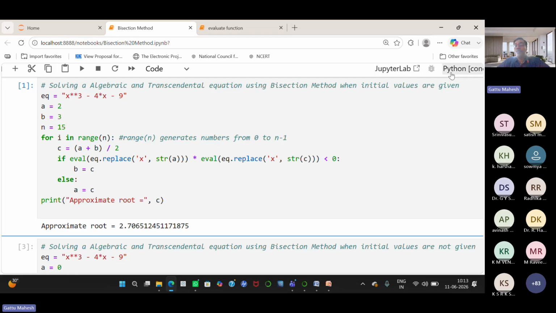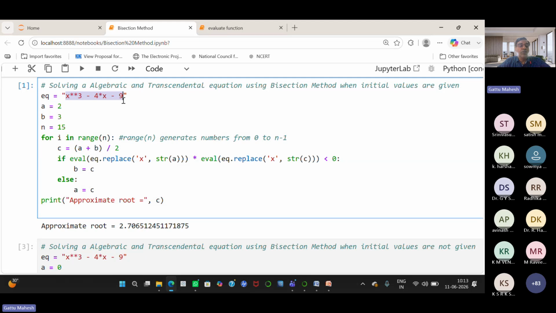I have some equation, and I'll go for some initial guess, 2 and 3. Here my equation is x cube minus 4x minus 9. I've taken the a value 2 and b value 3, so that this function changes its sign between 2 and 3. Here I'm fixing the number of iterations also. Or we can do it another way: we can fix the error. Accordingly, we can stop the procedure.